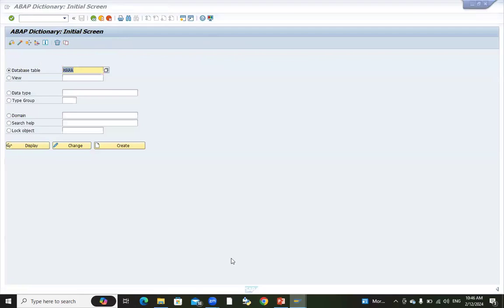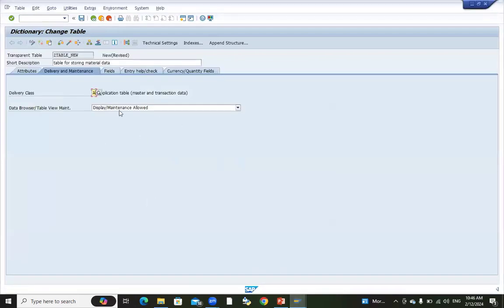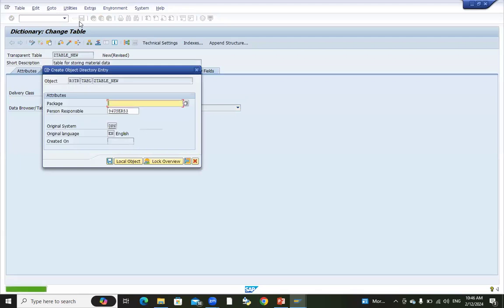And whenever you create a custom one, you have to maintain these. These are the things maintenance allowed. This is in delivery and maintenance. And press on save. Click on save. So when you click on save, something like this will come.